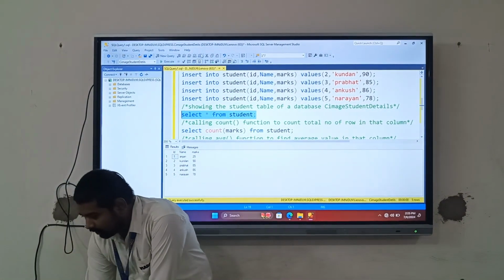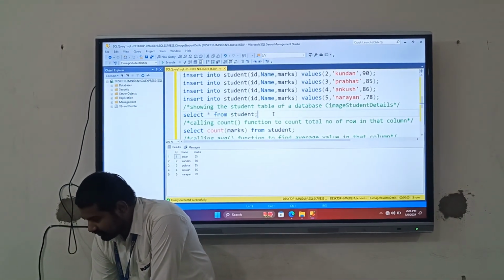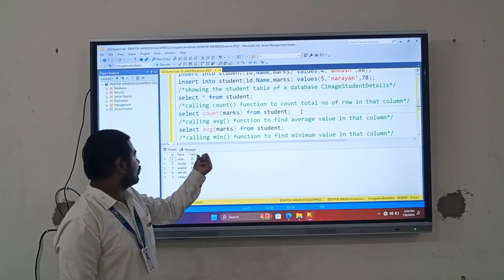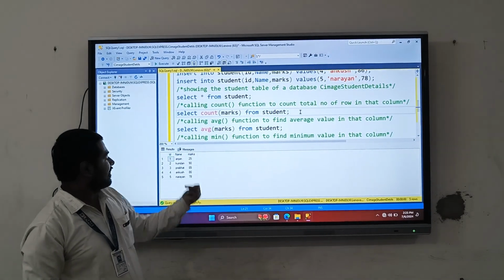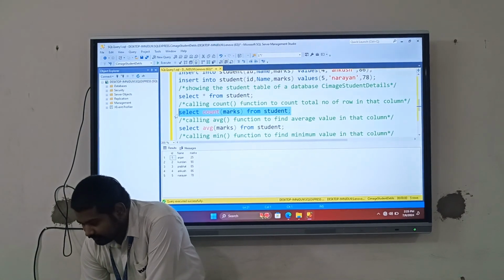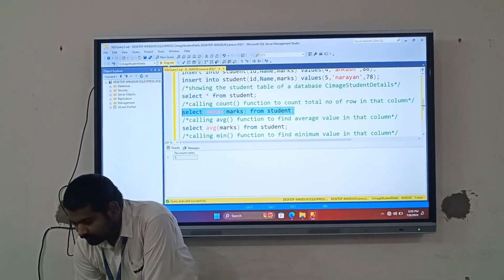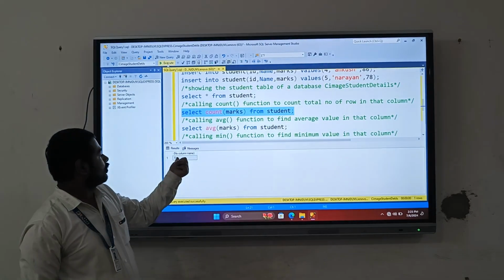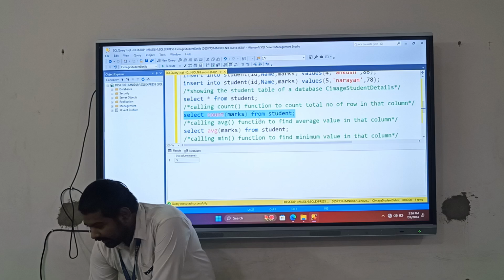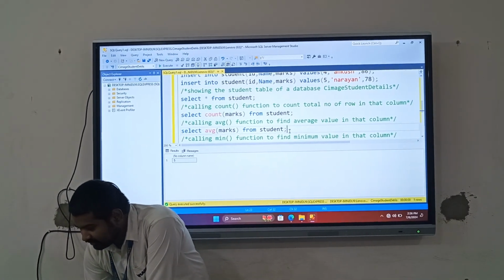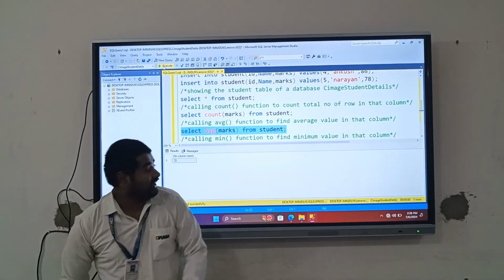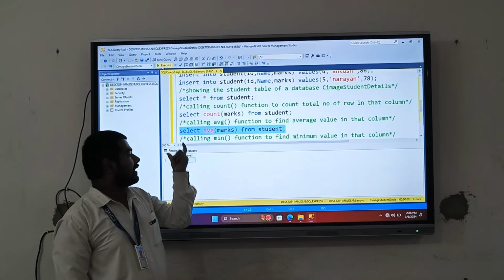So now let's perform the operations of aggregate function. First is count. So what will count do? It will count the total number of rows in the marks column. So here I am executing the count function. You can see there are 5 rows in the marks column. Now I am calling the average function. So it is showing the average value of the marks column.